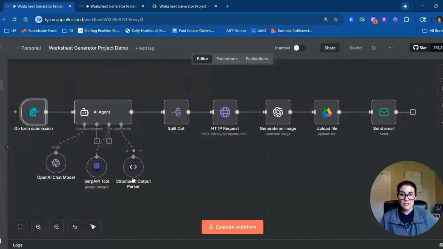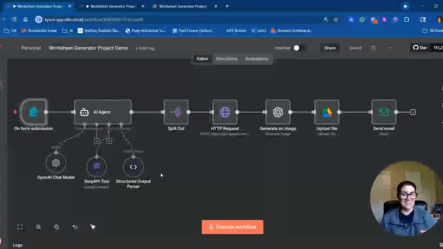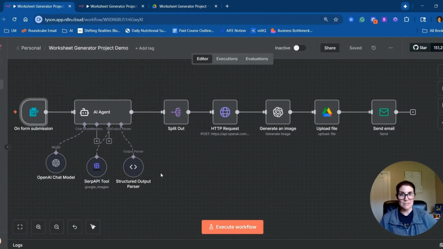And then we also have a structured output parser. And so we'll go into that in just a second. But the reason for that is I wanted it to have a specific defined output and not just be adding commentary and doing all the crazy stuff that models can do sometimes.